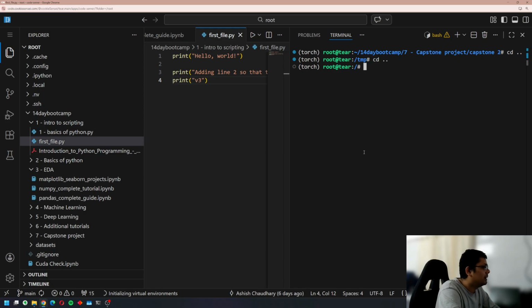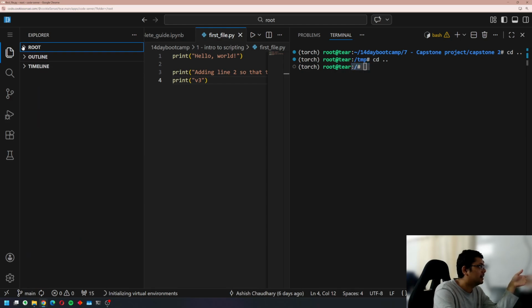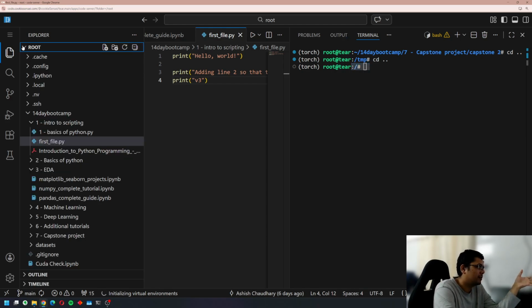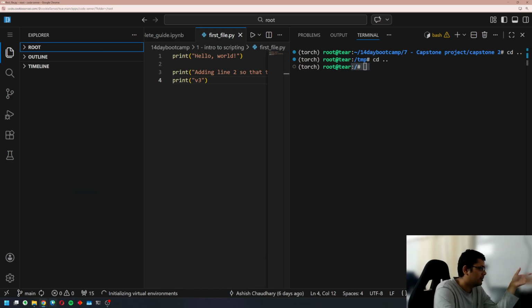Okay. Right now I'm in the root directory. Let's first understand what this terminal is doing right now. I'm in the Torch environment, which is just a virtual environment of Python that I have installed. And right now I'm in the root directory. As you can see on the left hand side, we have the entire directory. What exactly this root contains is my entire GitHub.